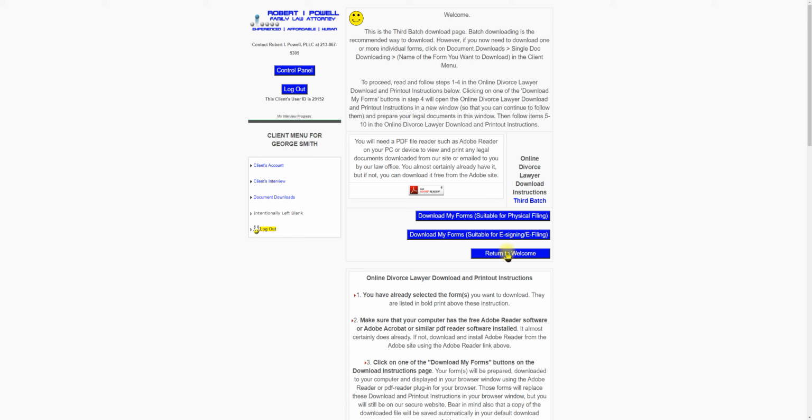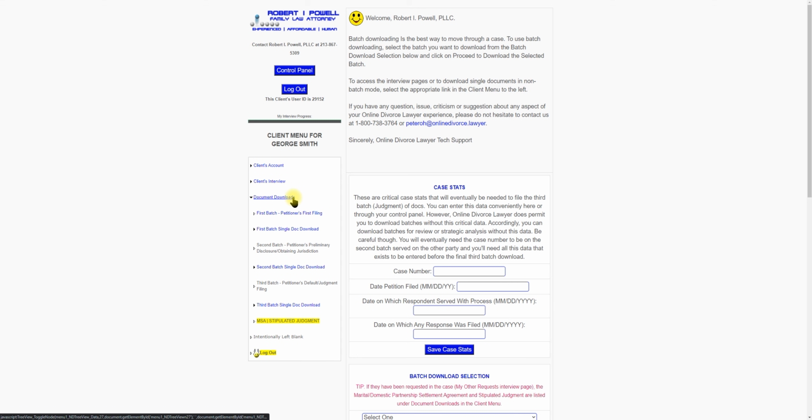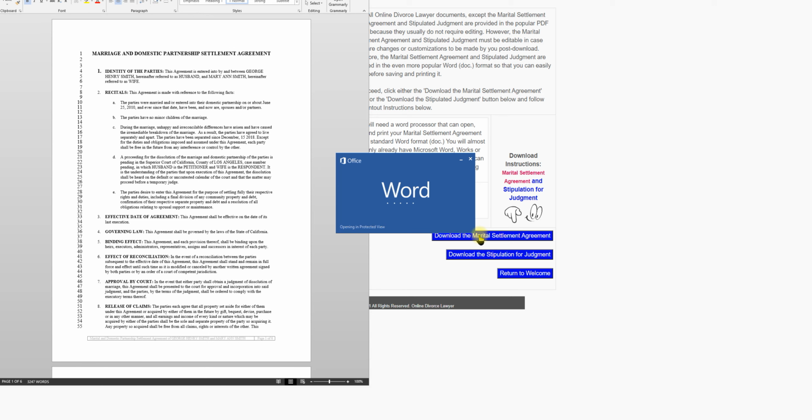Want to go back to the welcome page and show you one final thing, and that is the marital settlement agreement. All ODL files are downloaded in the popular Adobe PDF format. They're all entirely editable by you, except for the marital settlement agreement and stipulation for judgment files. Those are downloadable in the even more popular Microsoft Word format.